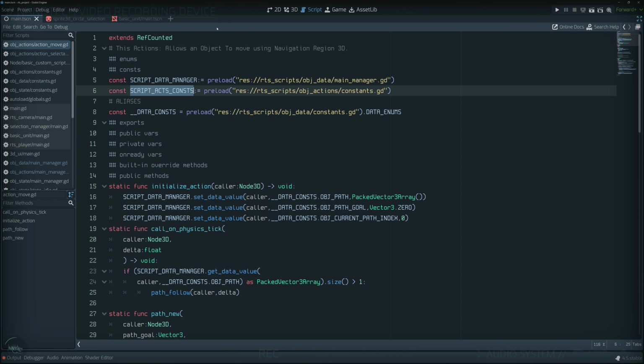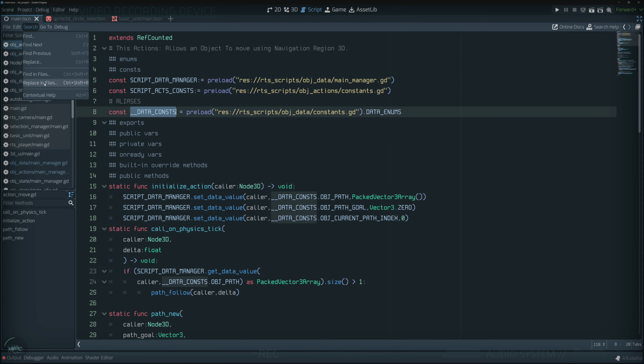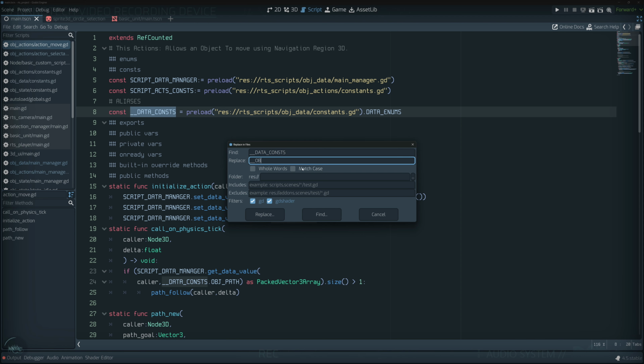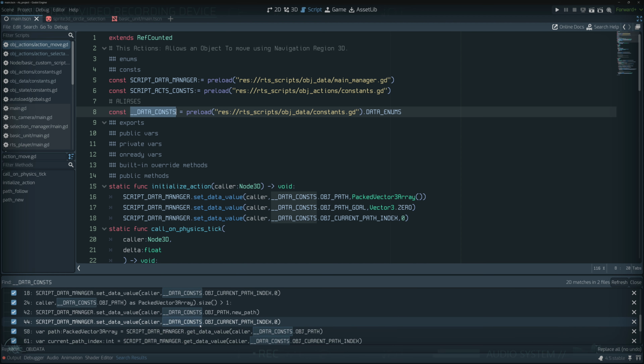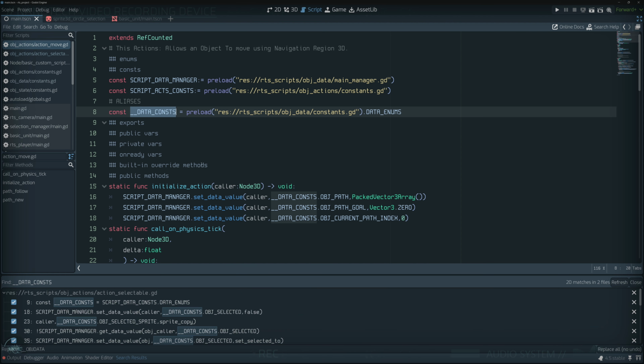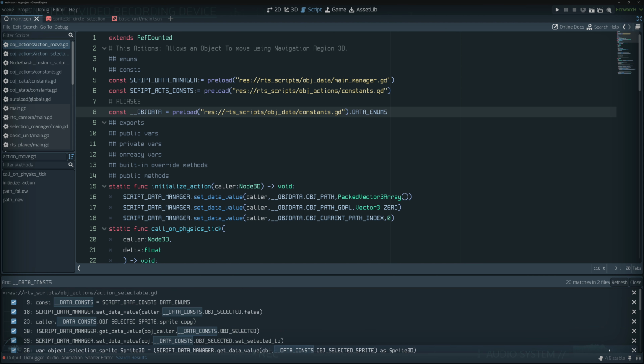With a lot of the changes throughout the project, another change I did was to rename these data constants to object data. So this is a little clearer about what it does. And you can also replace it through all the files. And as you can see, there are a lot of changes. So I'm going to replace all these files from data constants to object data. We're going to replace all of them, and this should also improve the readability of your code.